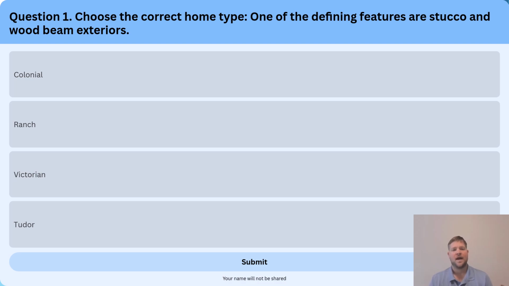Okay, so at the end of this, what we're seeing here is, let's go one by one, line by line. Is it a colonial? No, it is not. It is not a colonial because colonials are not defined by exterior features. They're defined much differently, as you'll remember. Is it a ranch? No, it is not a ranch. Once again, a ranch is not defined by exterior features.